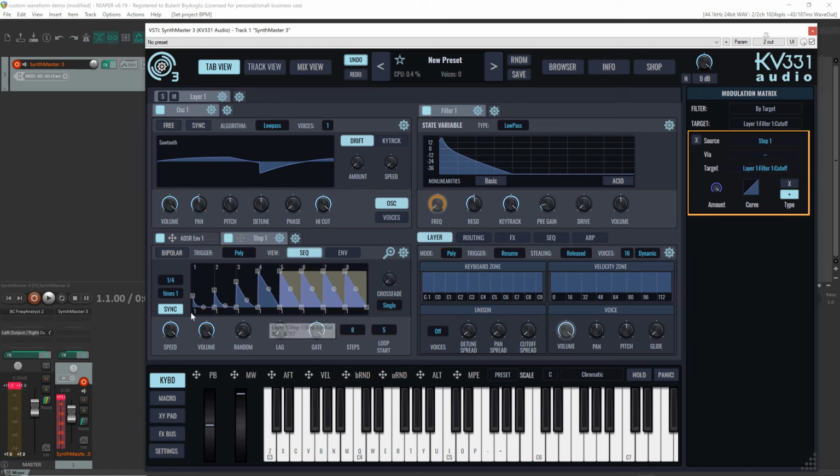Now here I see 1, 1, 1, 1, 1 below each step. This is the step length basically. I can reduce the step lengths like this.